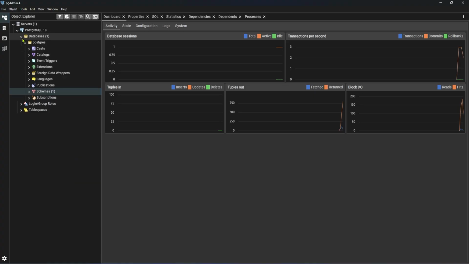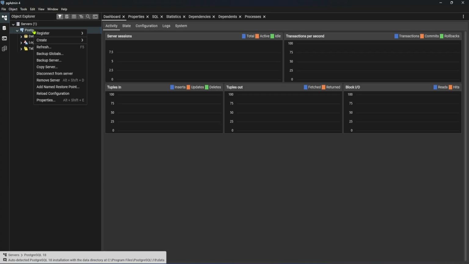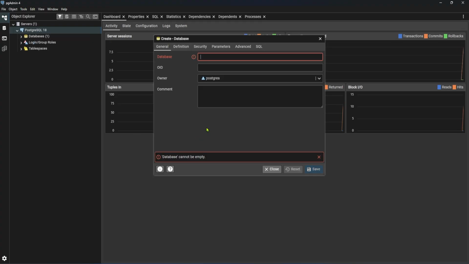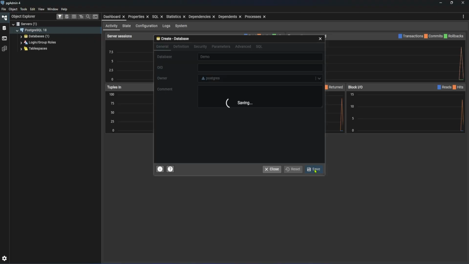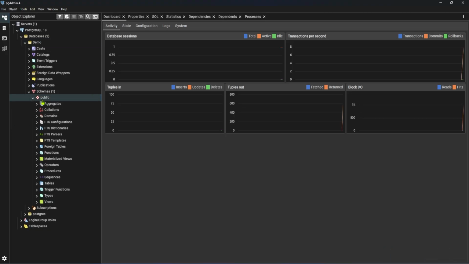So let's do one thing. Let's right click on our server, that is PostgreSQL. And here we can say create database. So we can create our own database. Let me provide a name demo and let's click on save. Once that is done, you can see we have these schemas and tables.